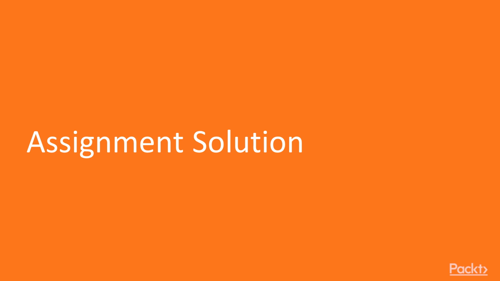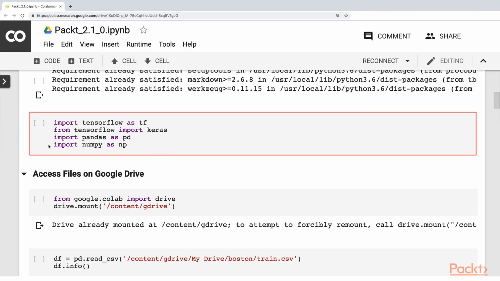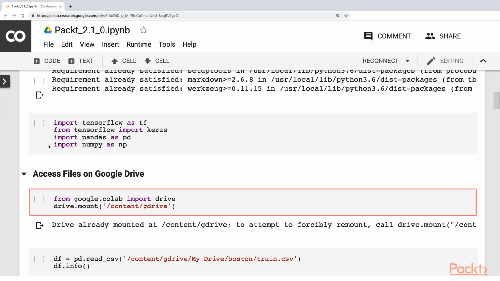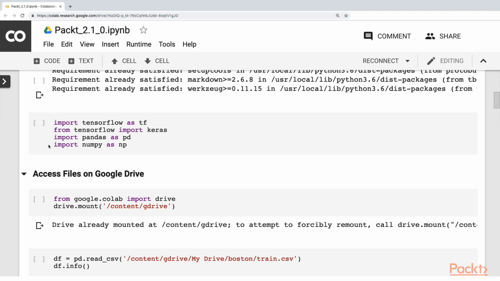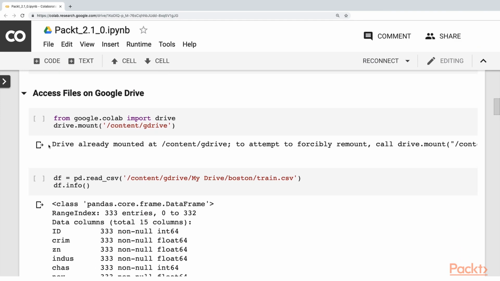Before we get started, let's look at a possible solution to our last assignment. On the screen is our notebook. Let's make sure we have all our installations done and our modules imported. Our data is downloaded from Kaggle. In my case, I put it on Google Drive to make it easier to access. It's in a folder called Boston. The code on the screen shows you how to connect to Google Drive and mount it as a directory. You'll need to authenticate as part of the process. Once you're done, proceed to use pandas to read the CSV.